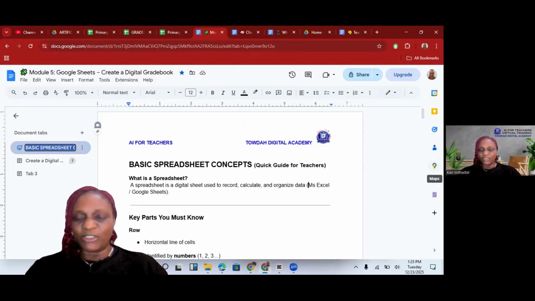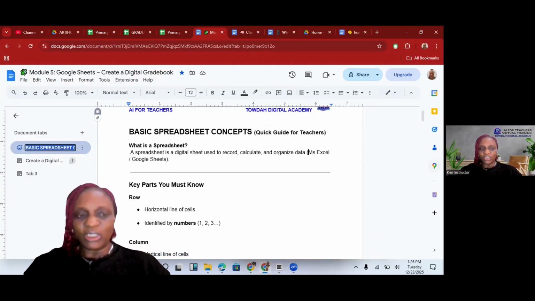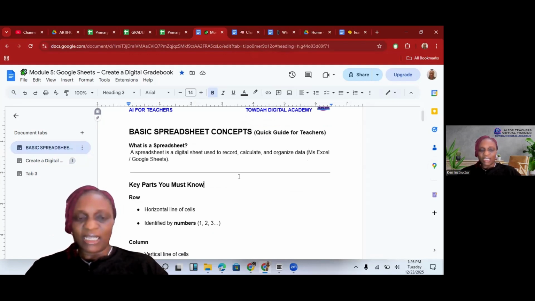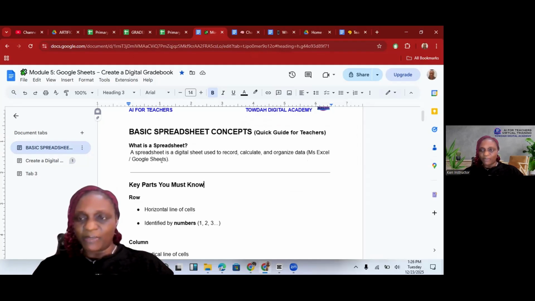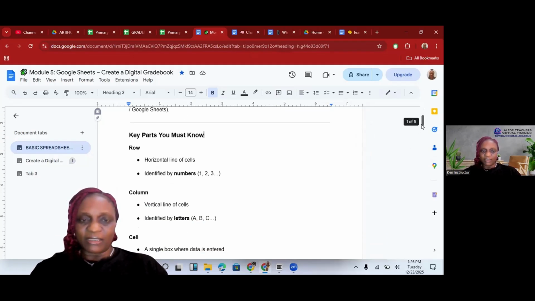So what is a spreadsheet? What I just showed you is what we call a spreadsheet. A spreadsheet is a digital sheet used to record, calculate, and organize data. And we have Microsoft Excel and Google Sheets as the two most popular spreadsheet apps that we use. So you need to understand the different parts, okay? So we have a row, which is the horizontal lines identified by numbers.